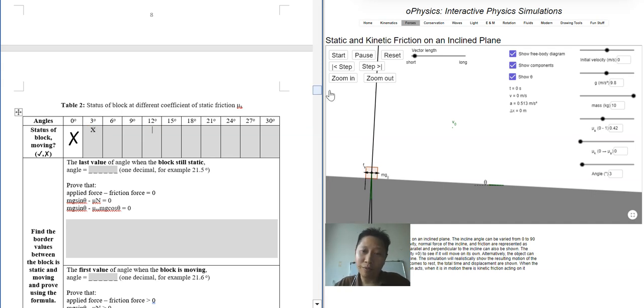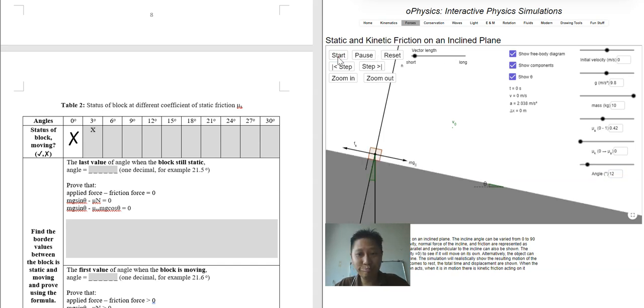Let us try 12. We jump to 12. Start. Still not moving. You need to find the value to 1 decimal place. This block is still static. It's still not moving, and then fill in the box here.